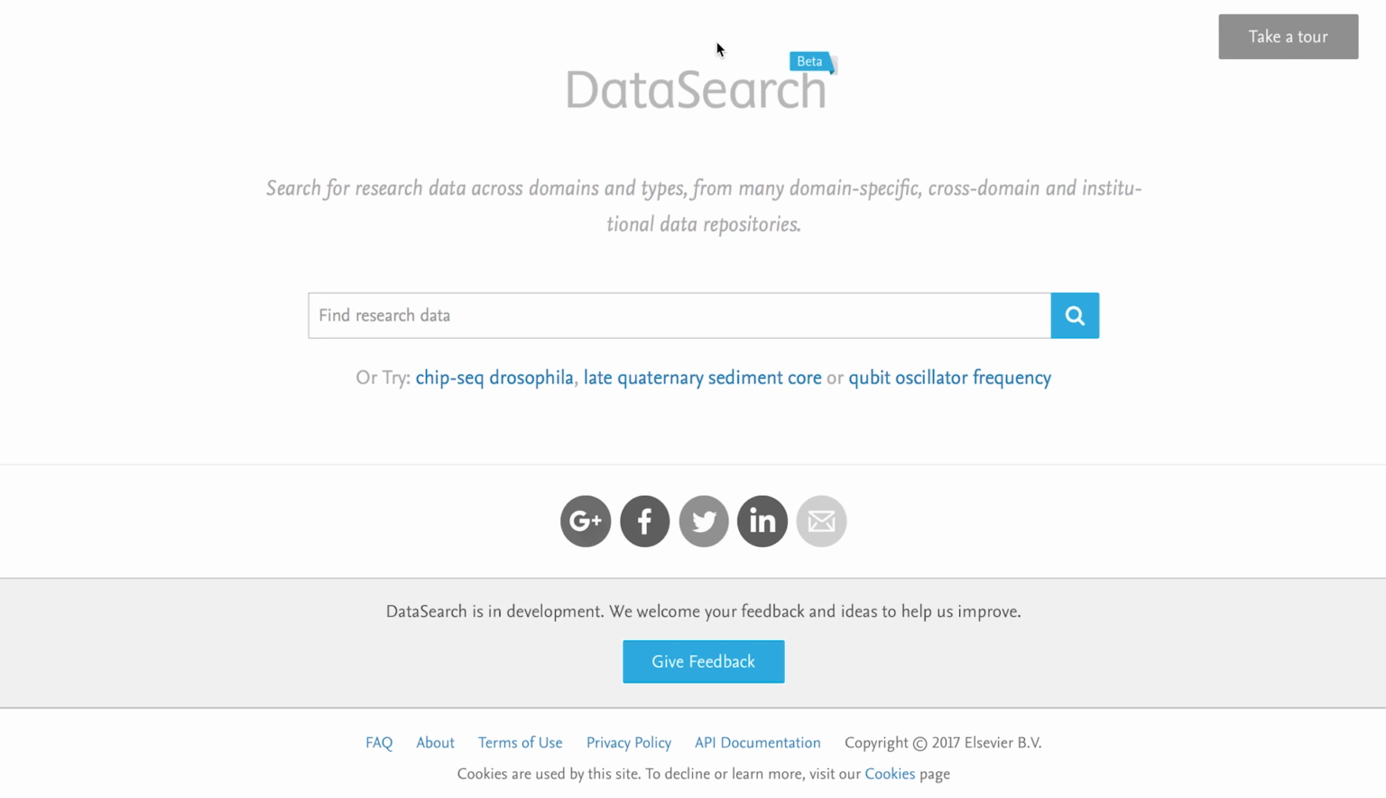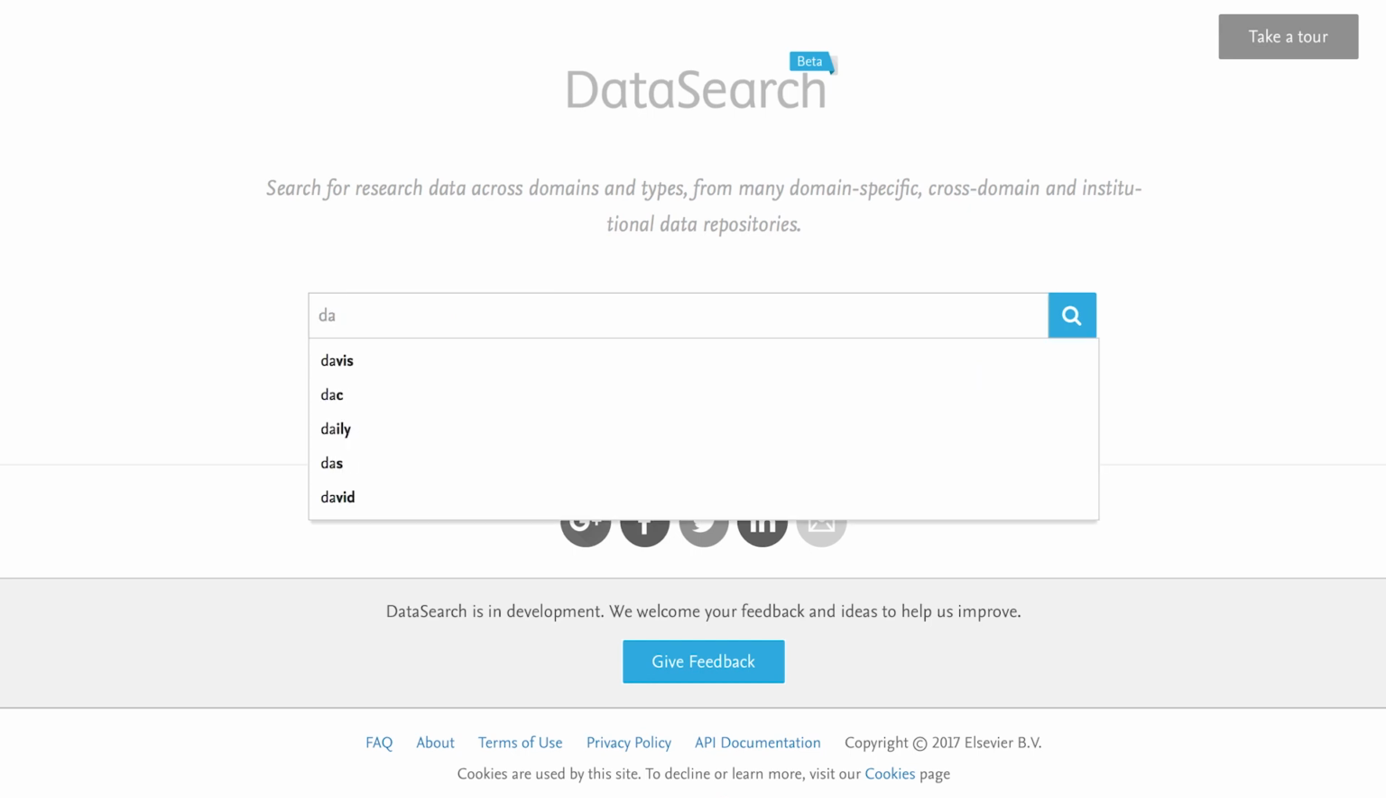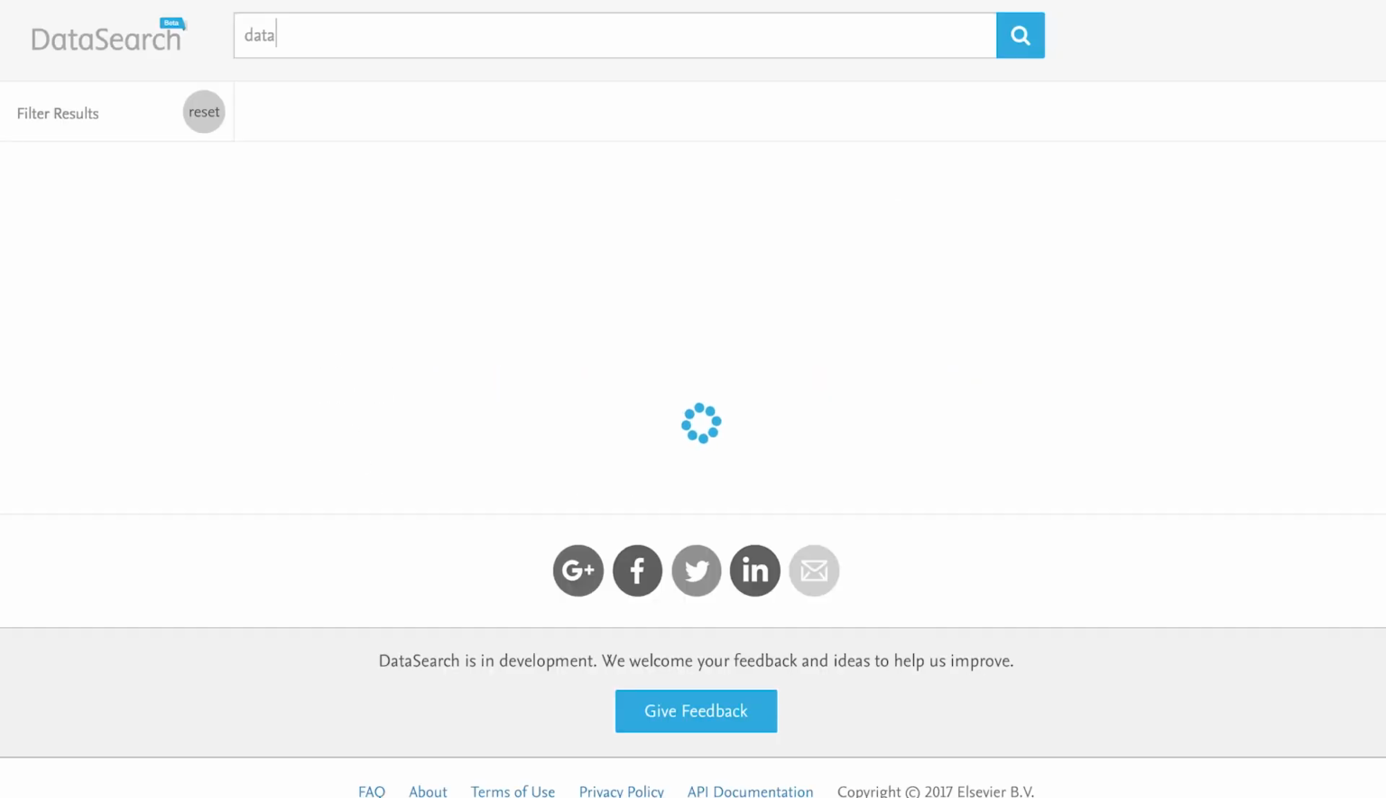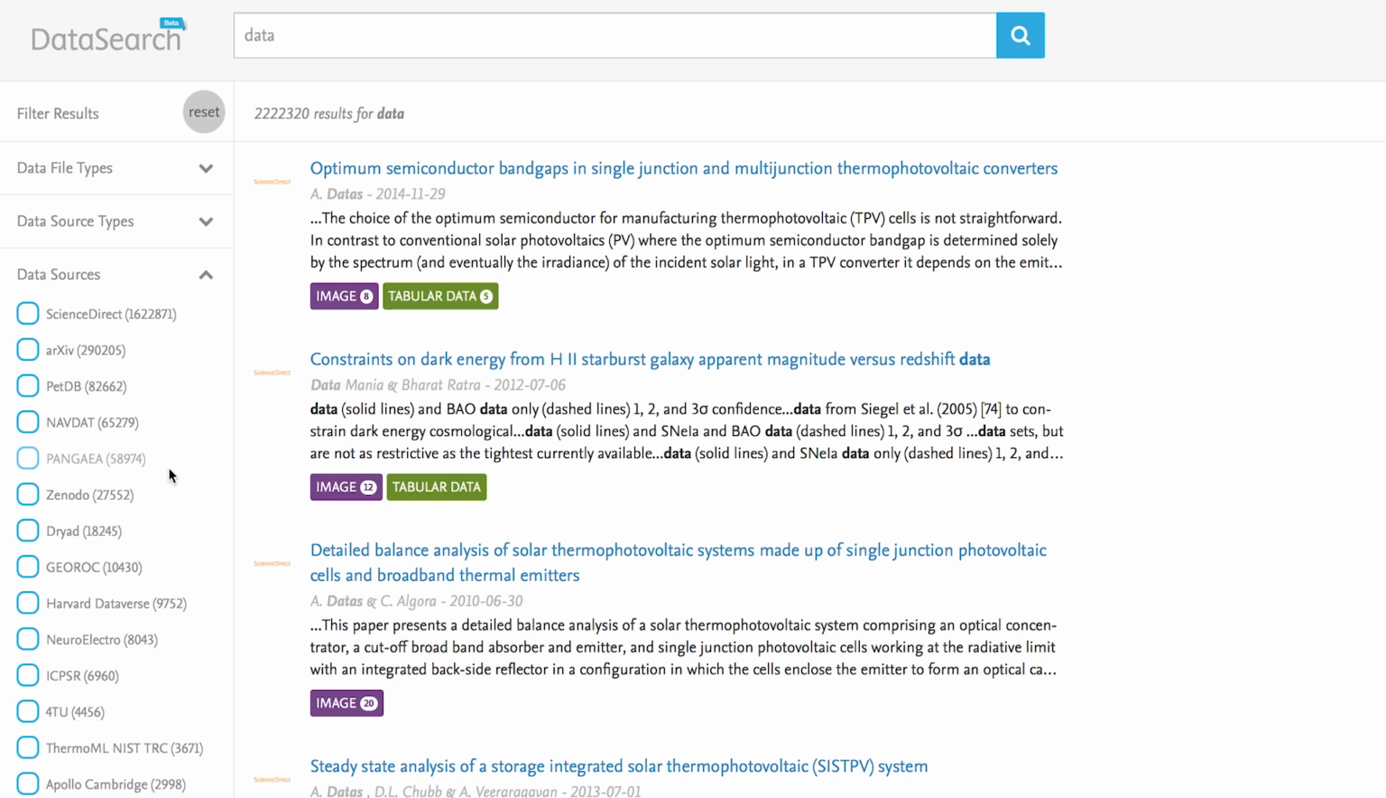If we want to get an idea of the range of repositories harvested by data search, we can look for data and go to the filter called Data Sources on the left-hand filter menu. If we open it, we get a list of the repositories harvested by this search engine. Let us take a look at the functionalities.